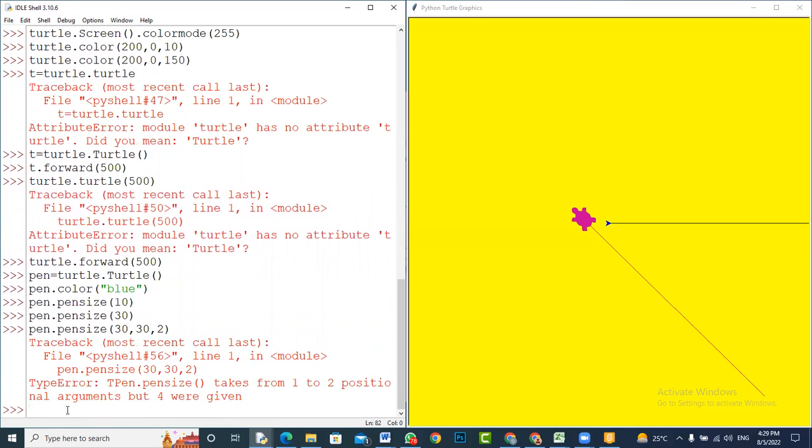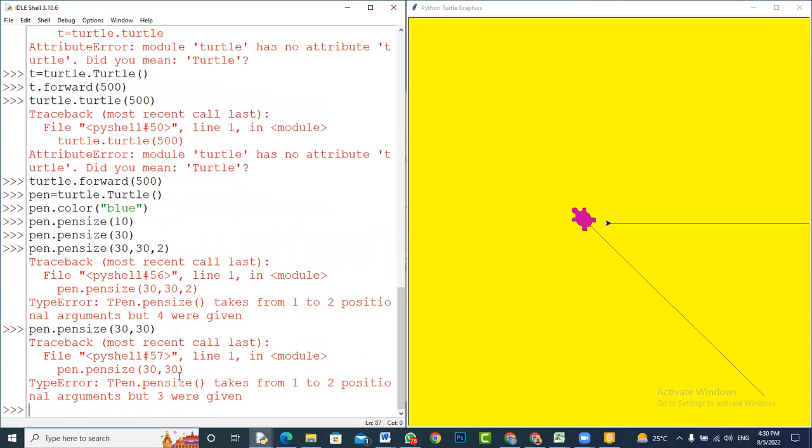Most recent call, which says pen dot pen size takes from 1 to 2 positional arguments, but 4 were given. So there need to be 1 to 2 positional arguments, and there were 4. So I'm going to do that again, and instead of writing 2 at the end, I'm just going to write 30, 30. And again, it can only use 1 or 2 positional arguments, but we have given 3. So we can only write one value here. We can't change the size of the turtle, we can only change the size of the pen right now. So we need to tell the width at this moment. That's 12.